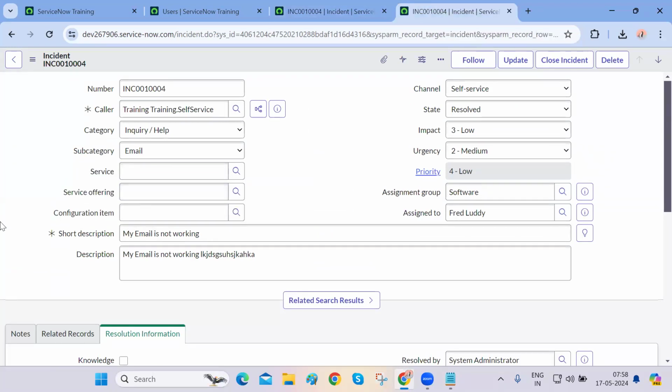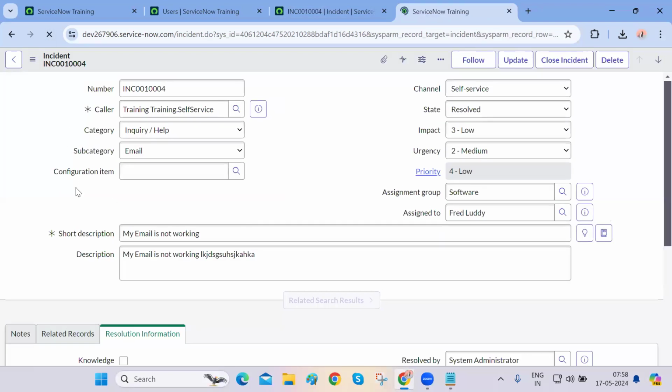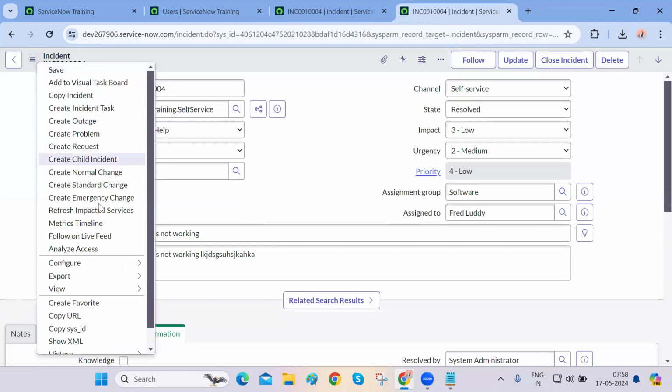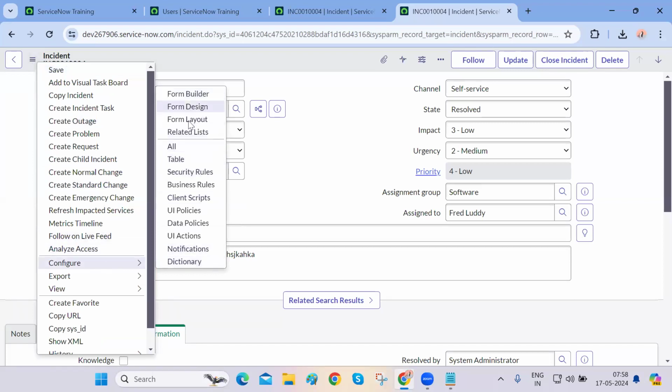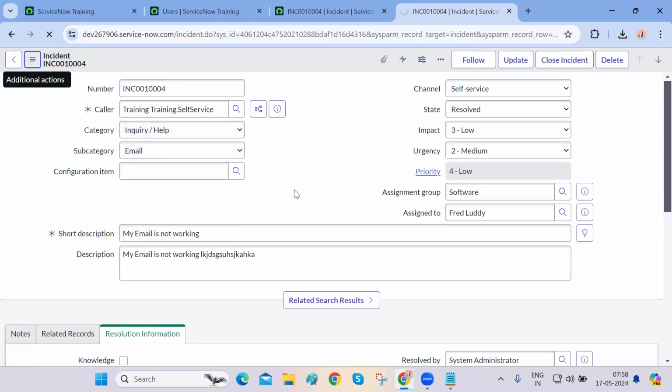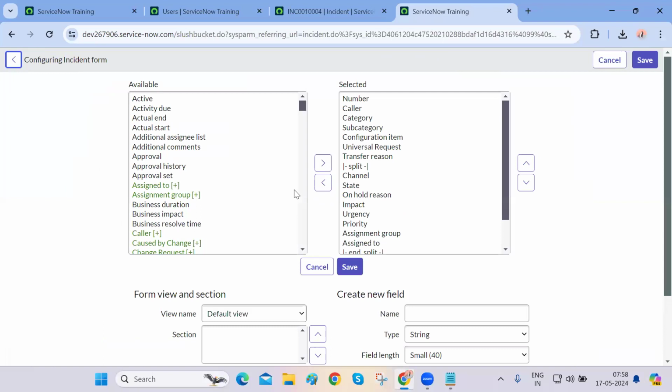Now if you give it a refresh, they will be gone, because this was not refreshed earlier. So now we have 2 of the fields removed, service and service offering. How have we removed them? We have configured and done the form layout. So this was one thing. Another thing, in a similar way, we can delete or add fields in other sections also.